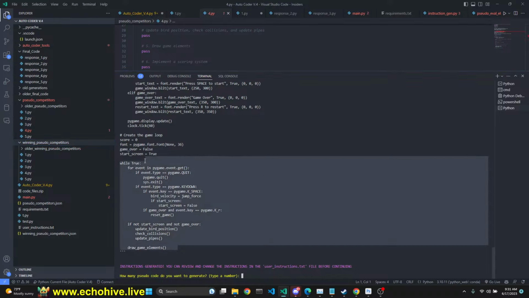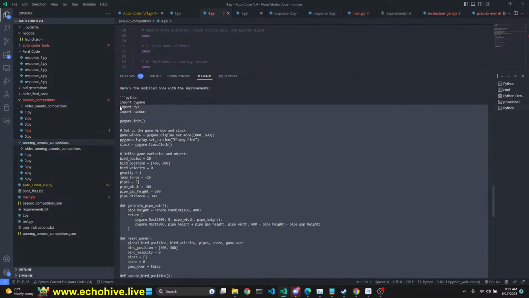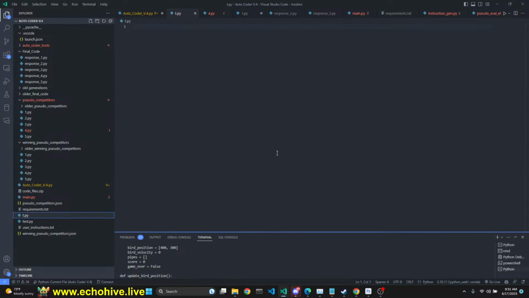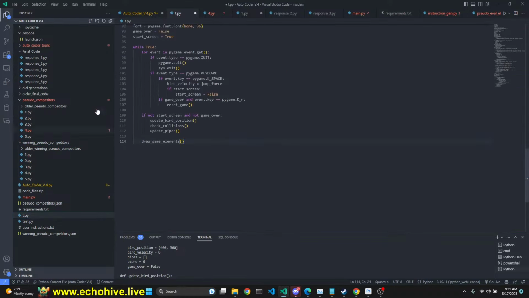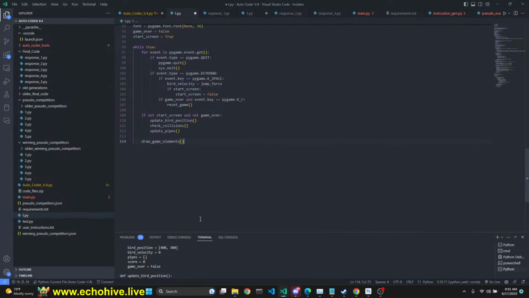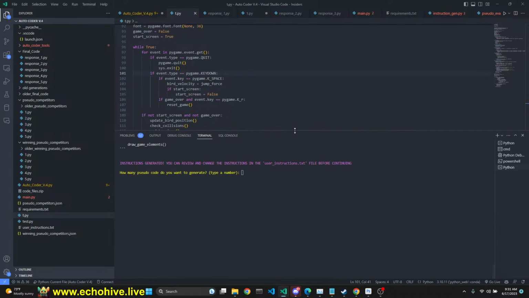Anyway, so it generated this. Let's copy this and paste it into t.py. Okay, so it's 114 lines of code. The original one was 95 lines. Let's run this. Actually, let's not run this. Let's save this, okay? Because we are in the middle of the generations, right?